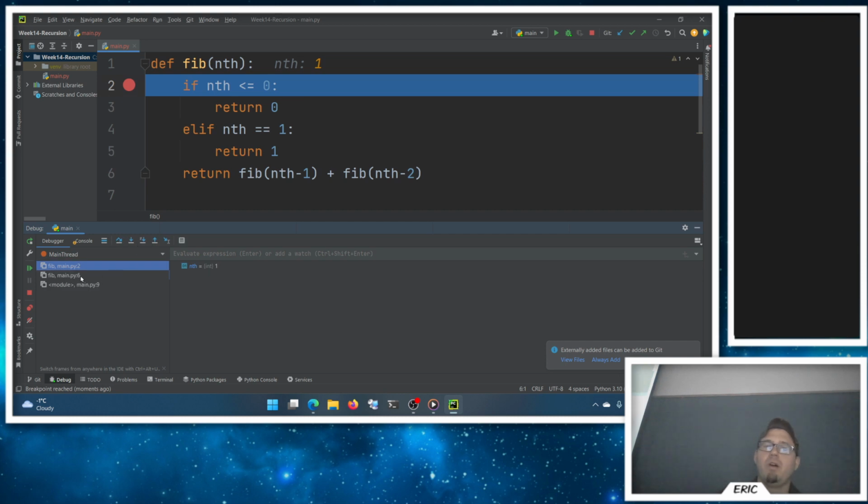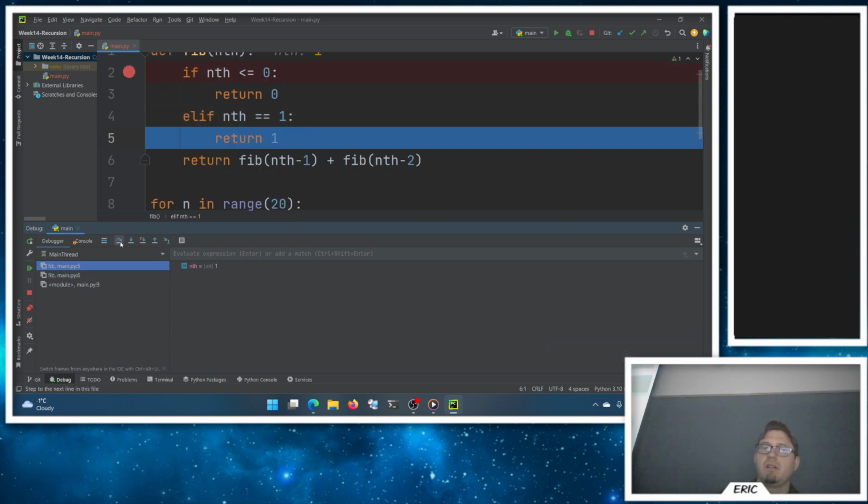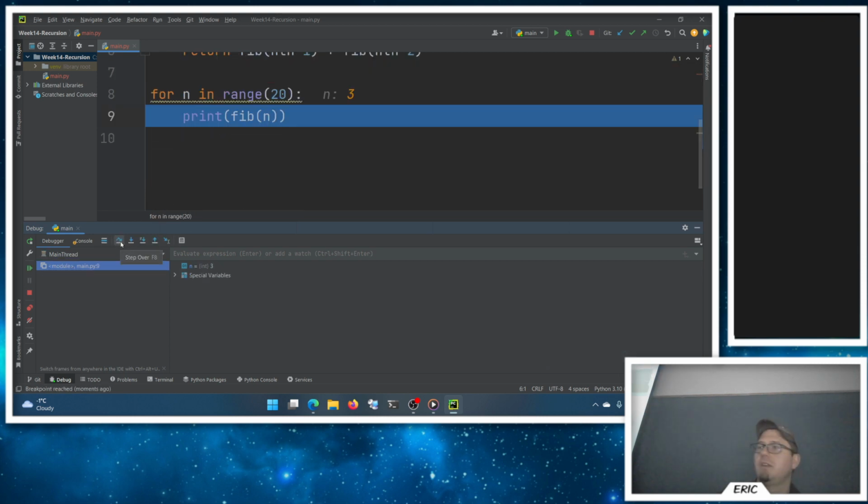Now we're at fib of 1, right? So we're at nth was 3. We did fib of 2. Now we're at fib of 1. We get our solution here. We're ready to return our result. We're done. Now fib of 4, and on and on and on.